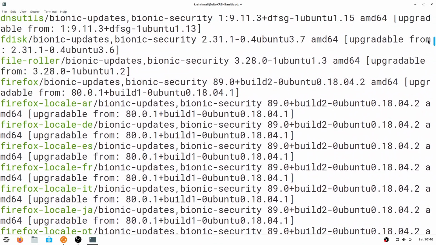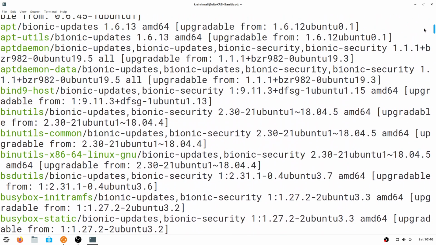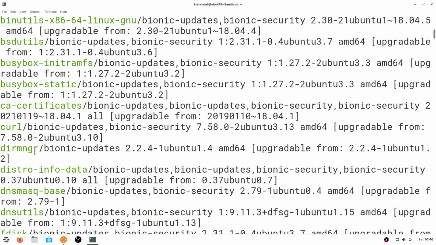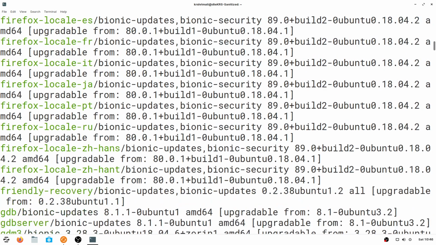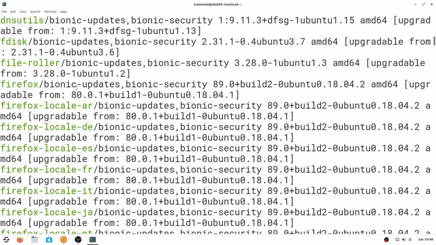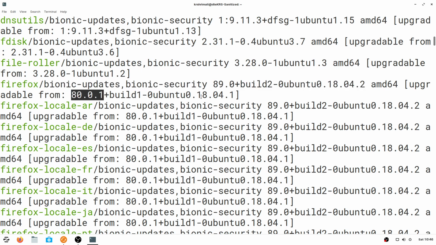And by softwares, I don't just mean graphical user interfaces, what you see like Visual Studio Code, for example, terminal, but it also means libraries, right? So let's go to something which we can understand. Firefox is a good example. You can see it says Firefox bionic-updates, bionic-security. This is the version that is upgradable from. Right now we have 80.0.1, and it's the build for 18.04.